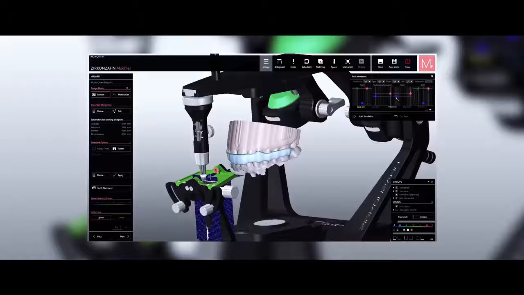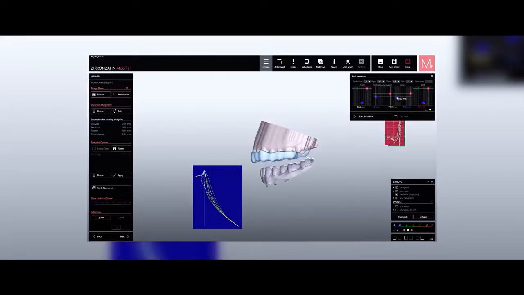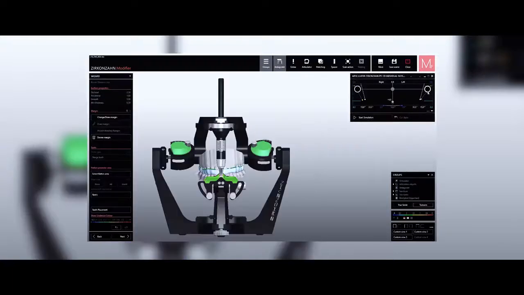In the Modifier, thanks to the advanced management of the virtual articulator, we can import in the software the actual jaw movements registered with the plane analyzer. In this way, we can individualize the articulator and simulate perfectly the natural movements of the patient, which will permit us to functionalize the virtual prototype at best.